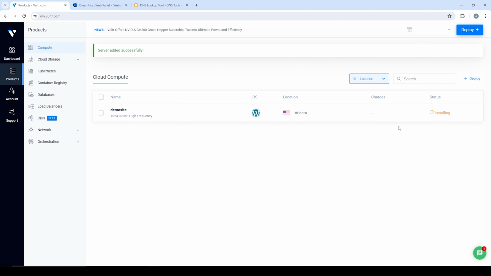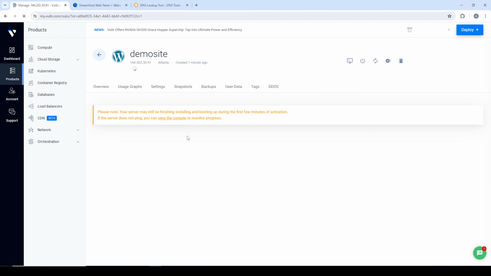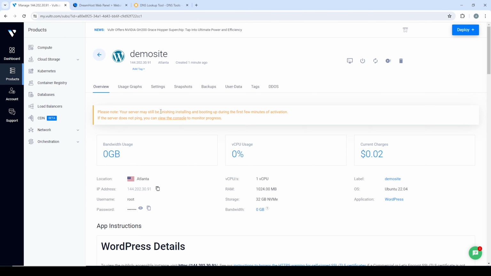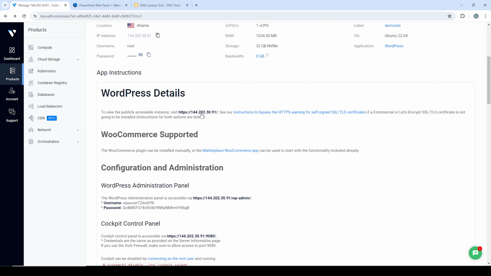The server is being installed, give it some time. The server now is partly installed. You can visit your WordPress website by using your IP address. You can either copy the IP address of the server and paste it on a new browser tab, or scroll down to the WordPress details and open the link in a new tab.